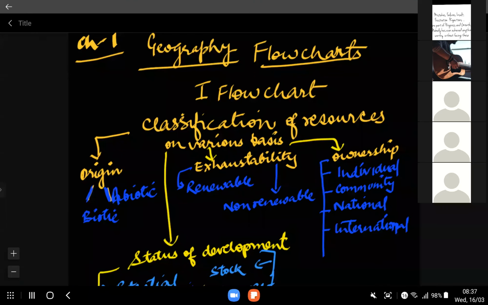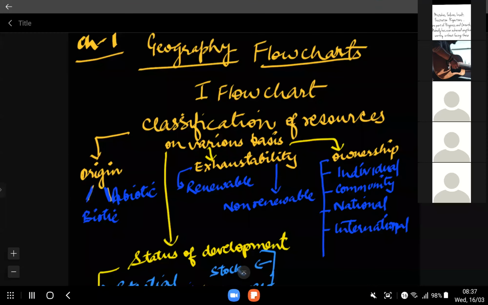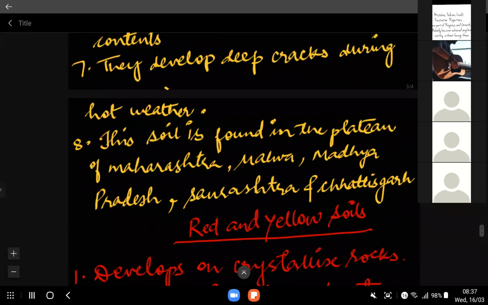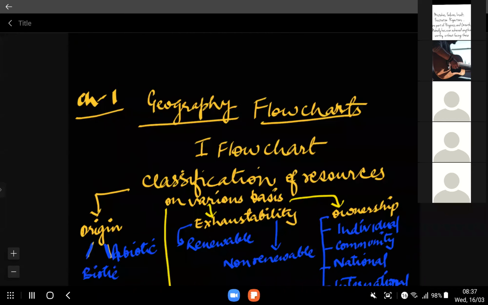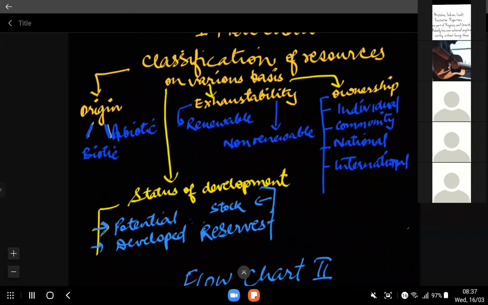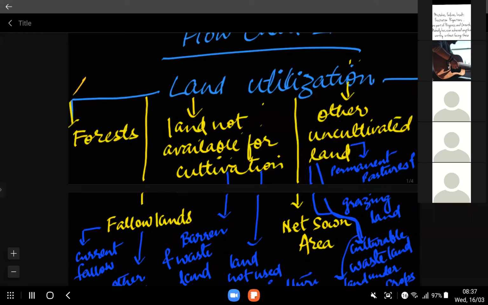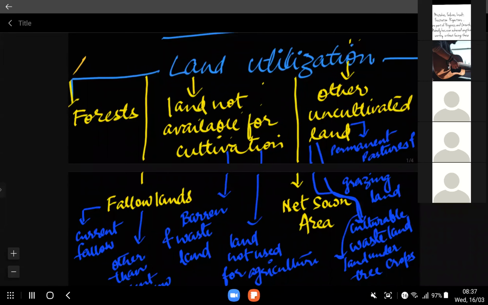Beta, when did we do this flowchart? Ma'am, last class, we have done it. Ma'am, on Saturday, I think. Ma'am, 12th March. Okay. Ma'am, we have to do land utilization. Fine, so we'll do the second one. Land utilization, right? Yes, ma'am. Perfect. I hope the screen is clear to all of you. Yes, ma'am.